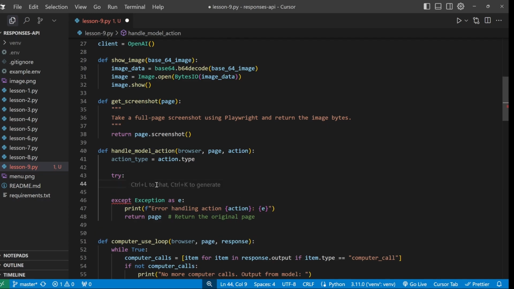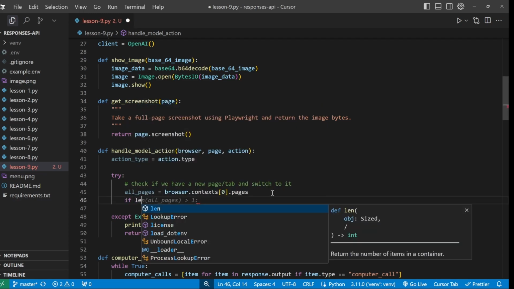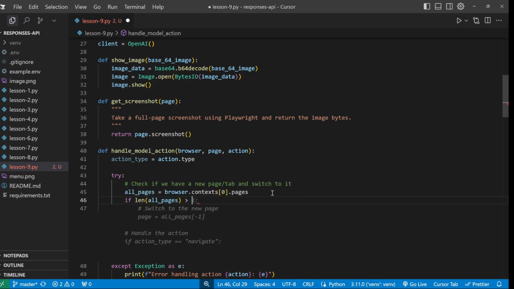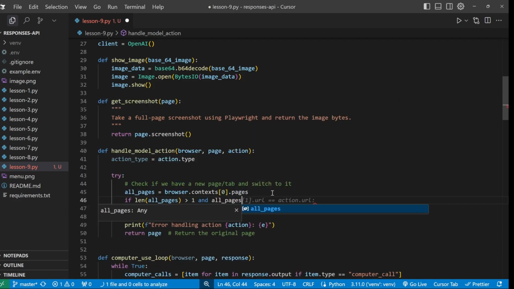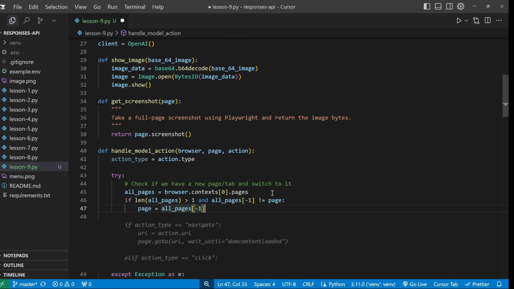And as I mentioned earlier, we might run into a situation where the browser opens up a new tab. So let's deal with any new tabs. So let's say all pages is equal to browser.contexts, and we'll just grab the first value, .pages. So this will give us all the tabs that are available in our browser at the moment. Then let's say if length of all pages is greater than 1 and the last page that's open is not equal to the current page, then we want to switch our active page over to the last active tab.